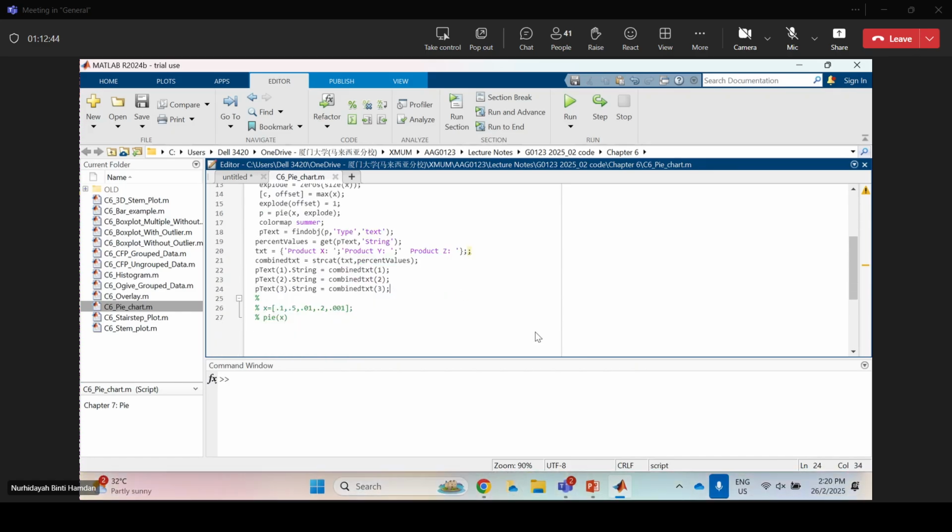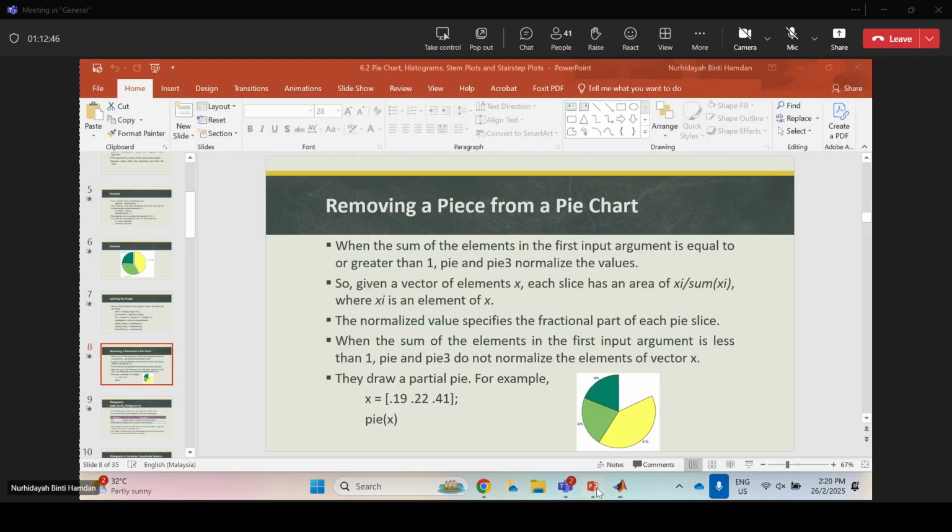Next is when you want to remove a piece from a pie chart. When the sum of the elements in the first input argument is equal to or greater than 1, pie and pie3 normalize the values. So given a vector of elements, each slice has an area where xi is an element of x. The normalized value specifies the fractional part of each pie slice. When the sum of the elements in the first input argument is less than 1, pie and pie3 do not normalize the elements of the vector.